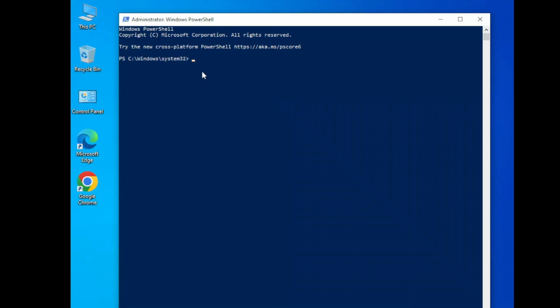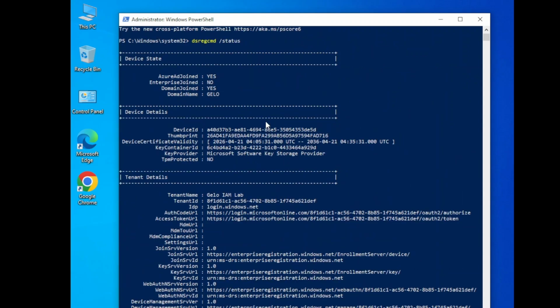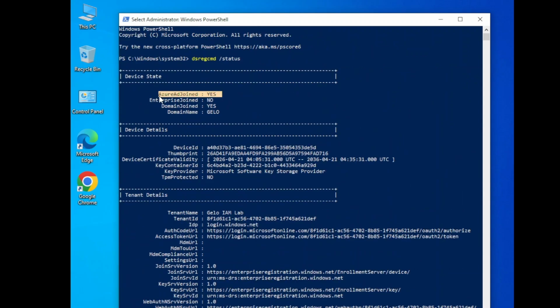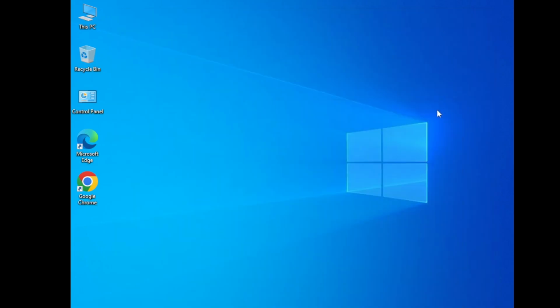And we're gonna type the command dsregcmd /status. And as we can see here, the Azure AD joined is set to yes. So yes, this is a compliant device. As part of the hybrid identity setup that we did, we're gonna check if this computer can still access the file server or the resources in on-prem Active Directory.